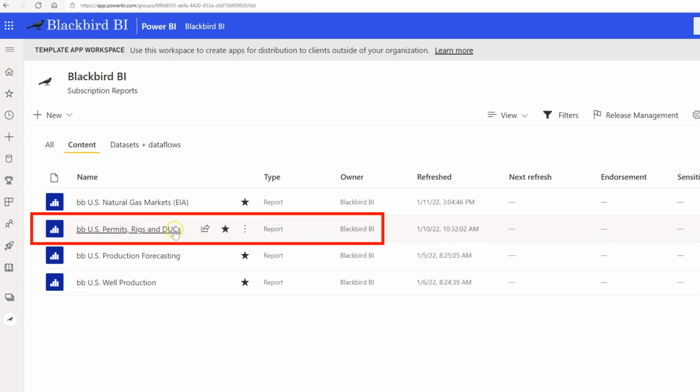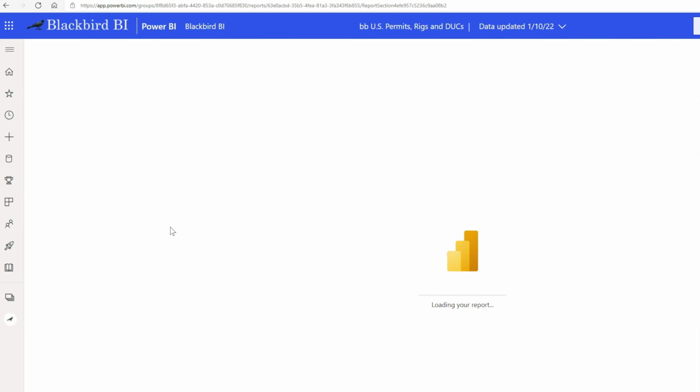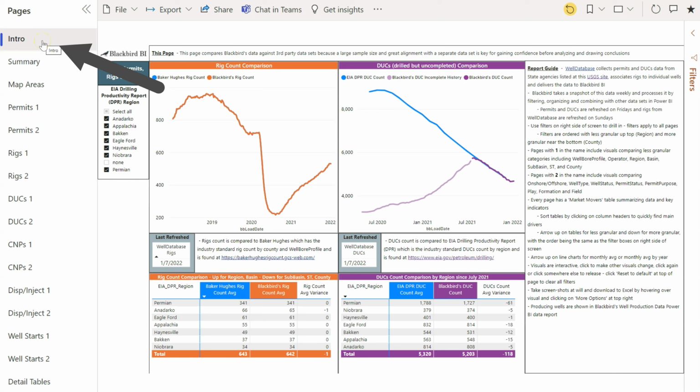We'll click on this report to analyze permits, rigs, and DUCs. Since validating the data is a crucial first step, we'll go straight to the intro page. The orange line in the left graph is the count of Blackbird's drilling rigs in this report.